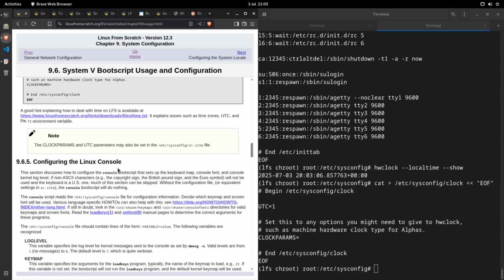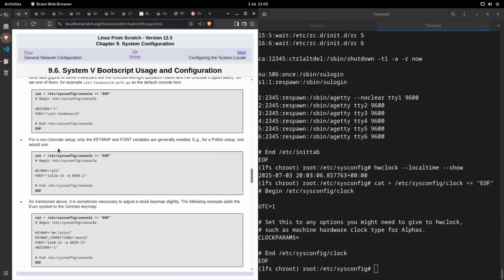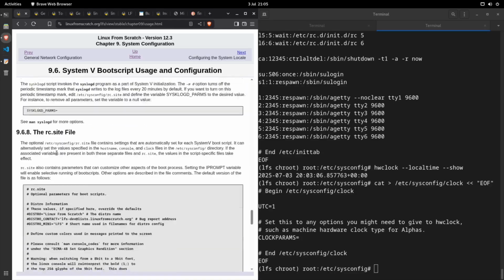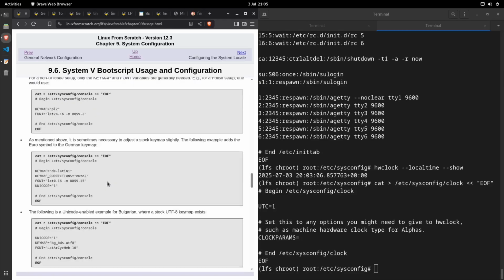Right, now we get to configuring the Linux console. I think I might split this into two videos, it's been an hour and a half and I've been rambling. Configuring the Linux console will be the last thing I do on this, and we'll stop at 9.6.6 because I want dinner.